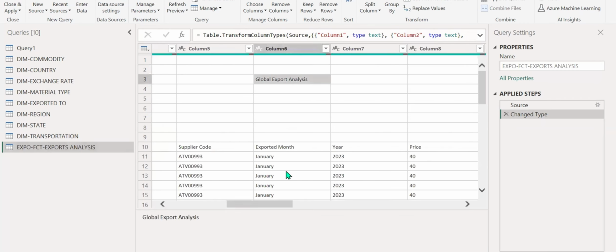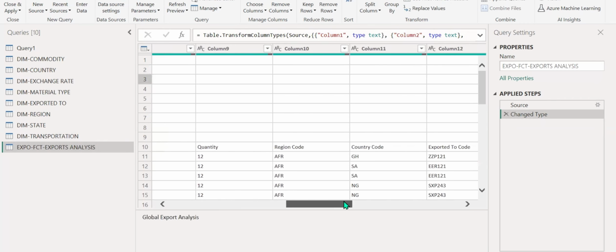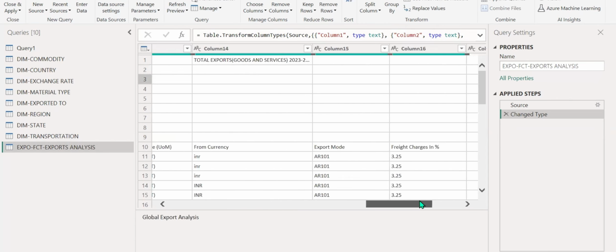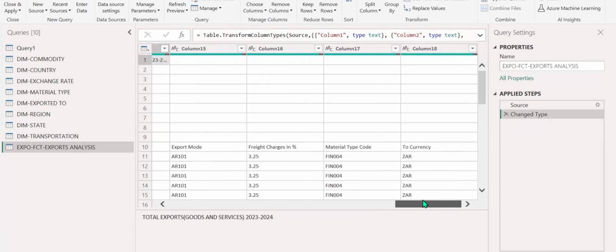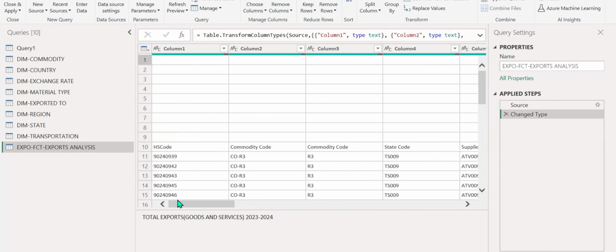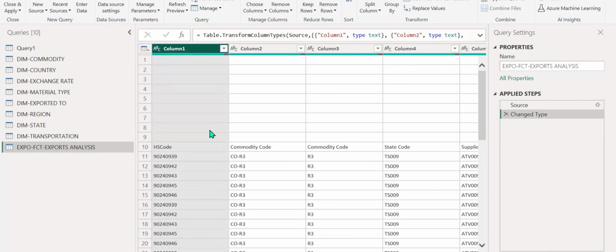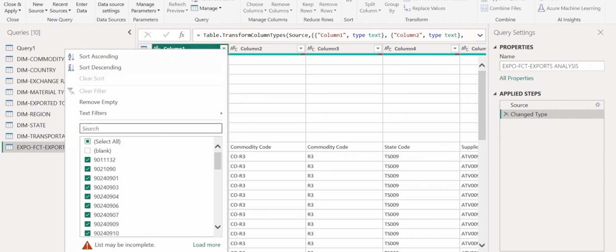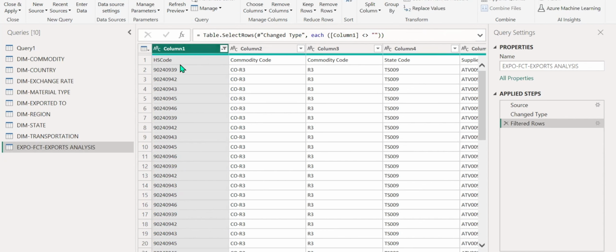We got global export analysis. Let me go and see total export, some data which is directly coming from the Excel. What do we need to do? Any one of you? We have discussed. There are 2-3 ways to clean the data. I think we have to remove blank rows. Yes, remove blank rows. Click on this. Okay, we have removed blank rows.